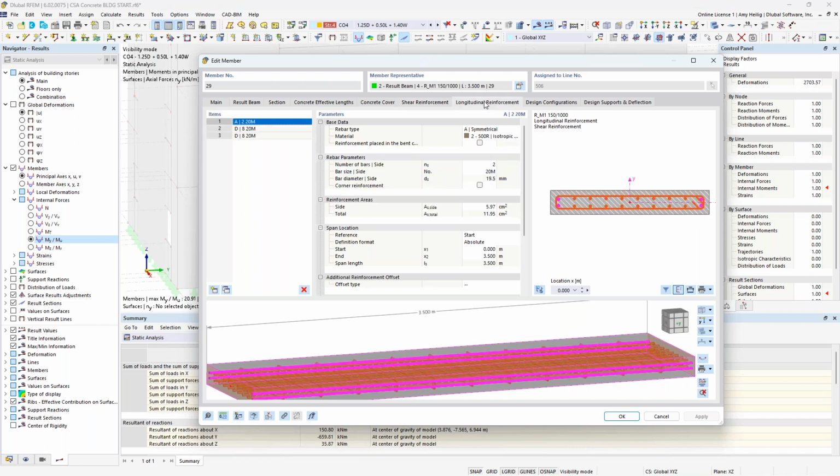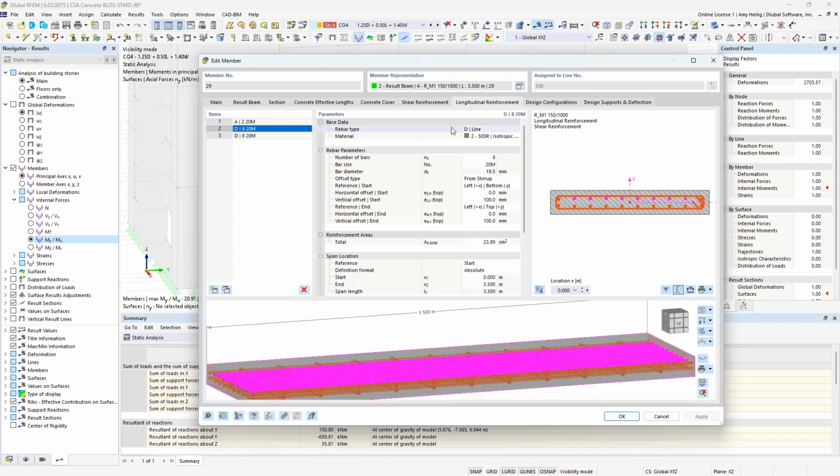Longitudinal reinforcement can also be defined. So you can see here that I specified 4 bars in the corners, but I also utilize the rebar type line here to specify 8 additional bars at the top, and we also have 8 additional bars at the bottom. So more or less designing this spandrel now as a deep beam.